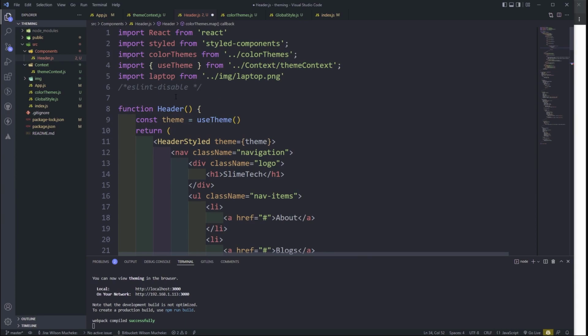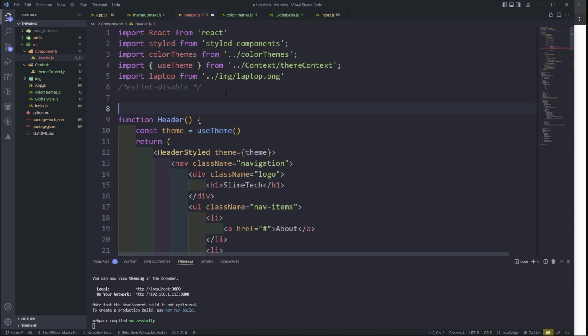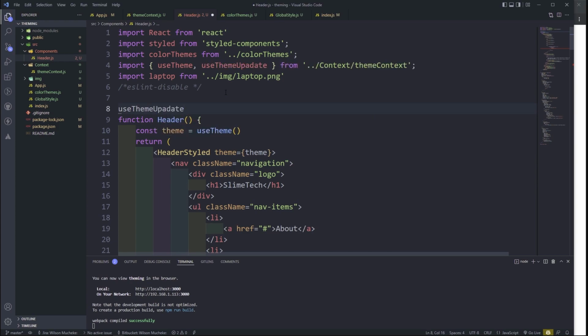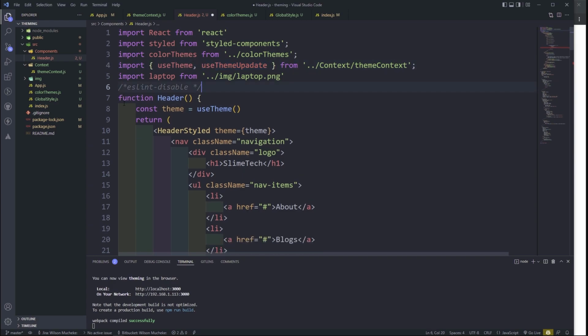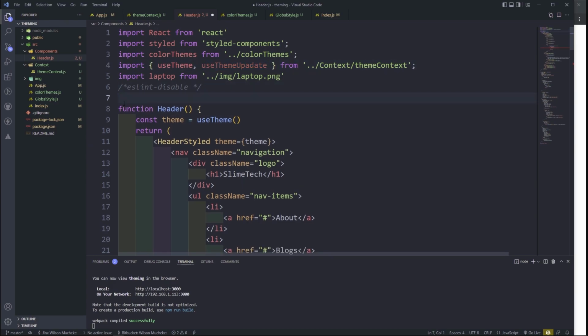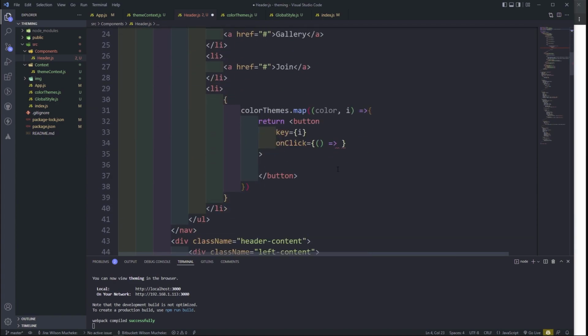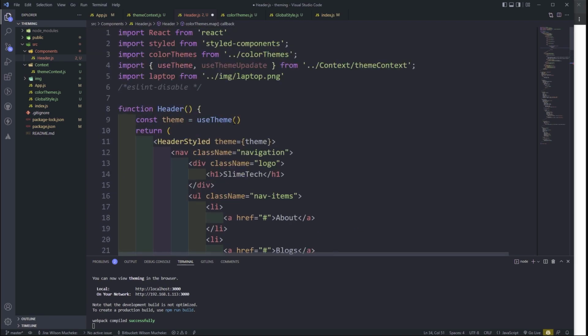So to change the state, remember the function we created, it's called useThemeUpdate. So you need to import the useThemeUpdate function, which is responsible for updating our state. Okay, it's only the setter of the state, and it's going to set the state to a different value, whatever value we put to it. So in this case, theme, we're going to use themeUpdate.